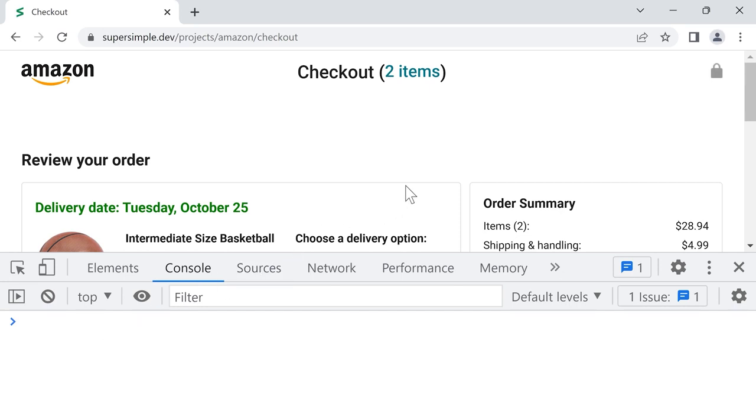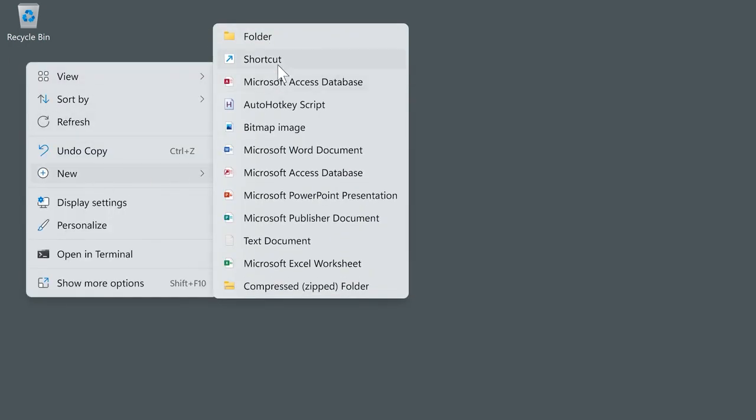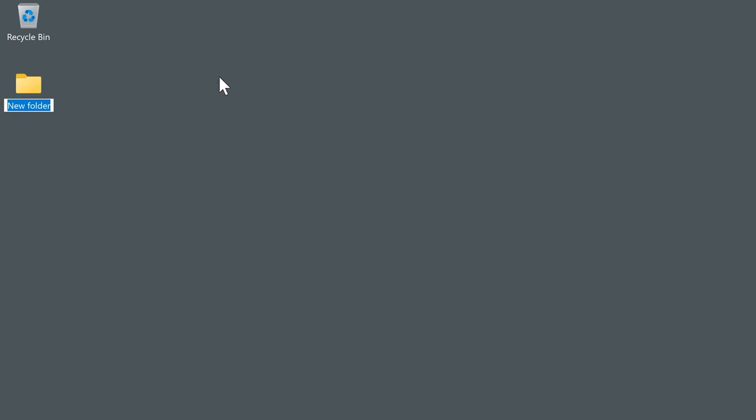We'll start by going to our desktop. So I'm going to close my browser to go to my desktop. And then we're going to create a new folder. So we can right-click, New Folder. This folder is going to contain all the code that we write in this course. Let's name this folder JavaScript-course.